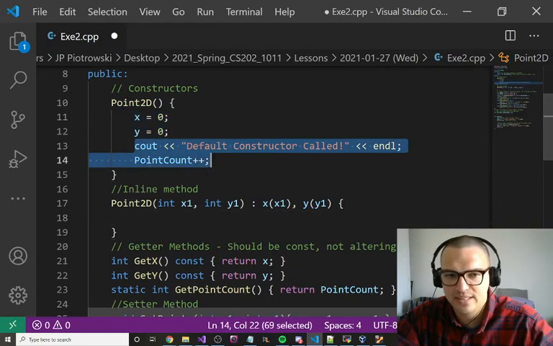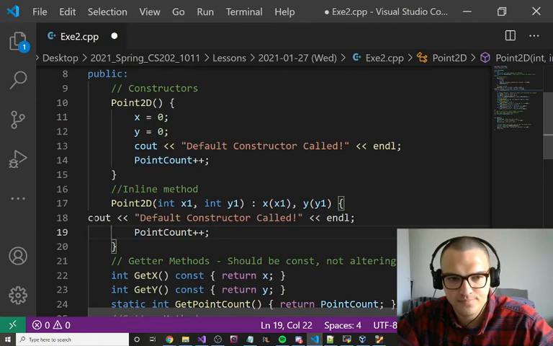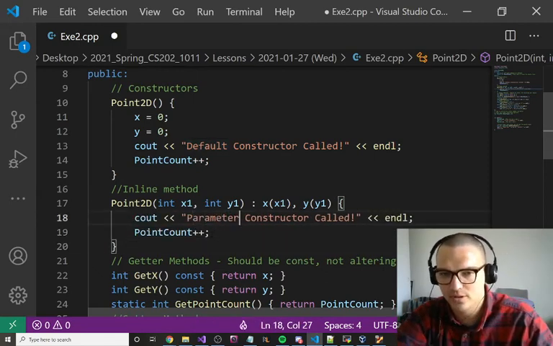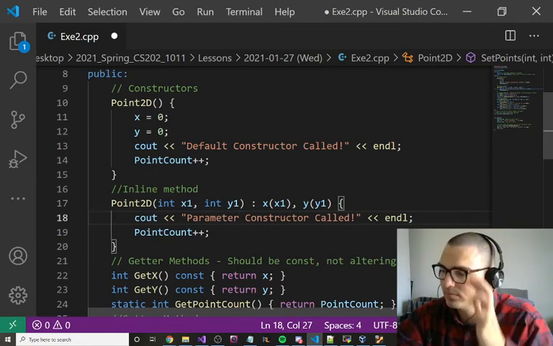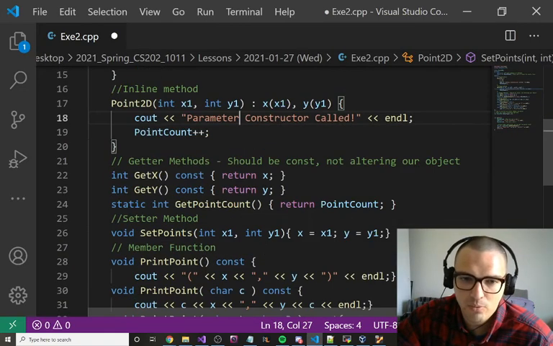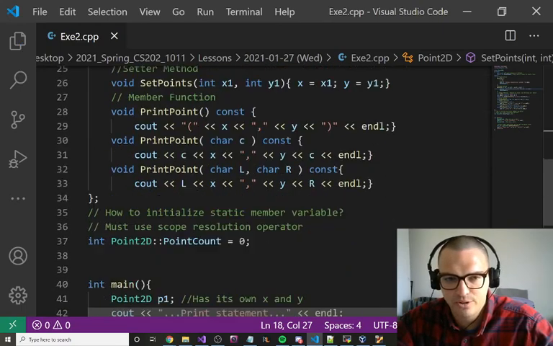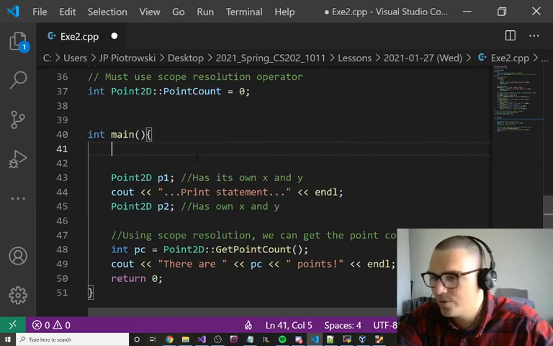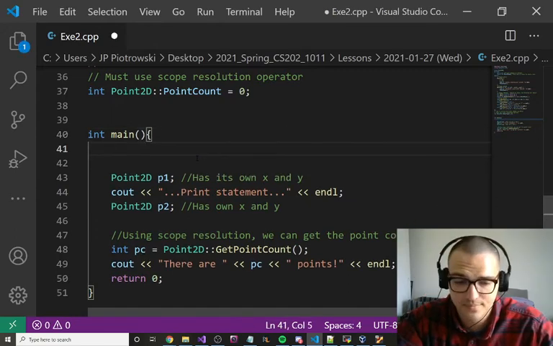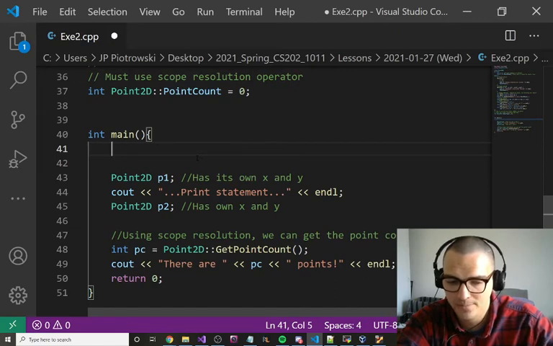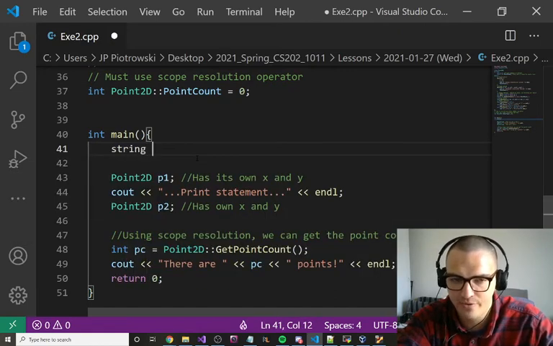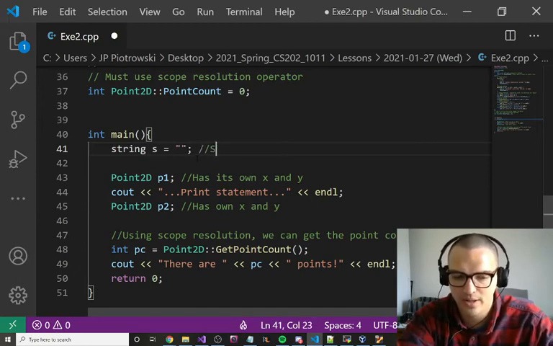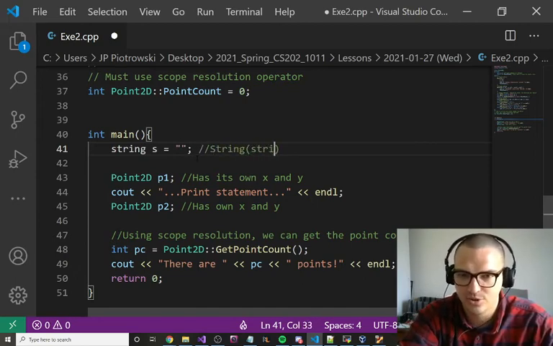And now we're going to do this exact same thing that I'm doing here, except this is going to be the parameter constructor. Parameter constructor called. So I will come down into main and I'll show you how we can use this constructor. And I want you guys to know that you can do this with strings as well. So just to take a step back, if we do string s equals this, we're calling a string constructor that takes in a string parameter.